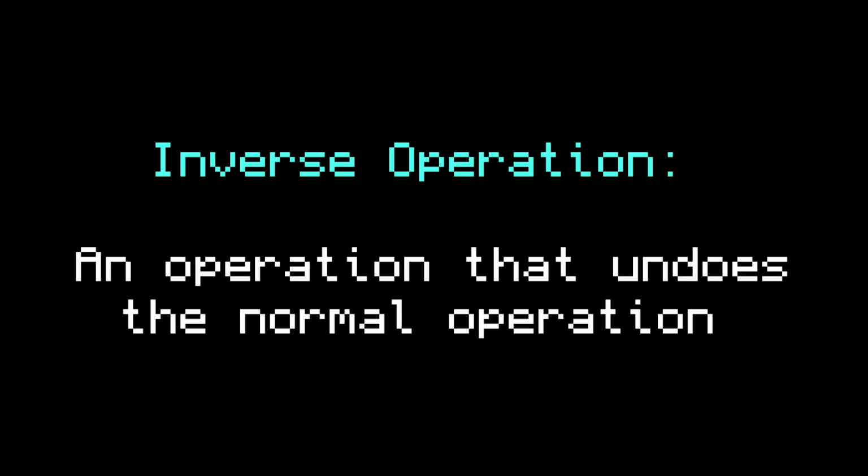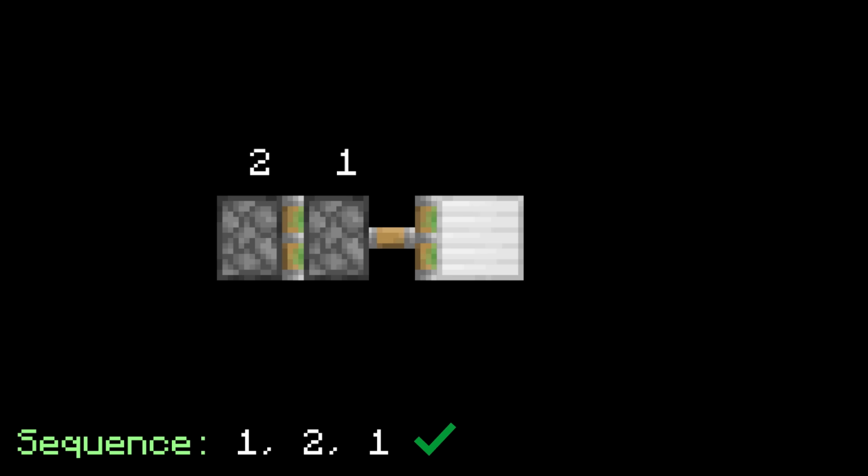Well, not quite. An inverse operation should undo all the work of the normal operation. For example, multiplication is the inverse of division because if you multiply by x and then divide by x, you're back to where you started. However, extension moves all the blocks in front of it, whereas retraction only moves the first block. That's the key difference. So reversing sequences won't work, but at least we found a valid retraction sequence for a 2-piston extender. 1, 2, 1.